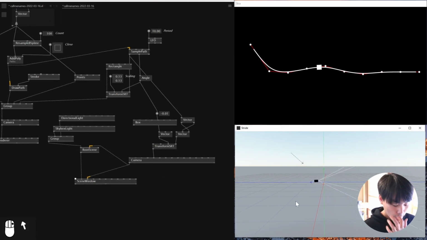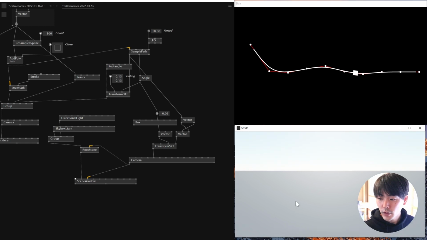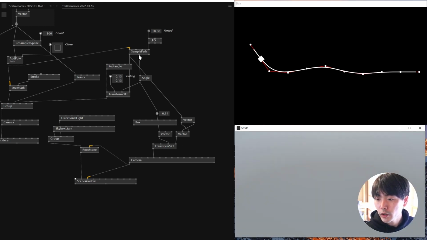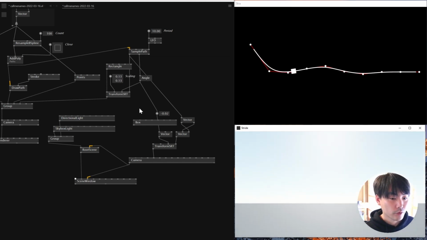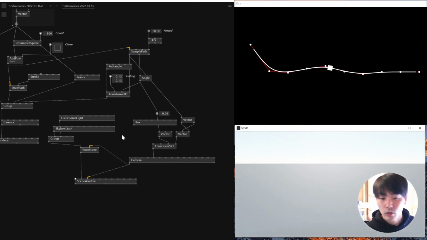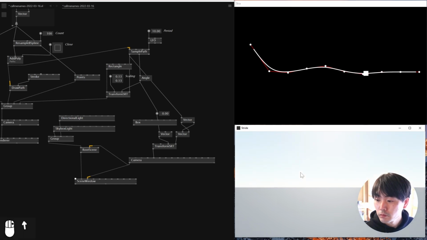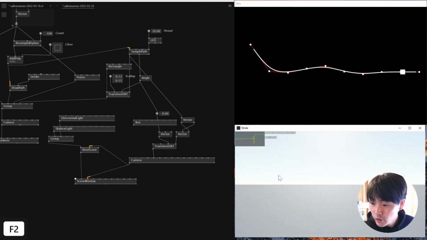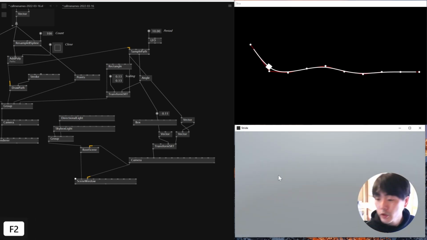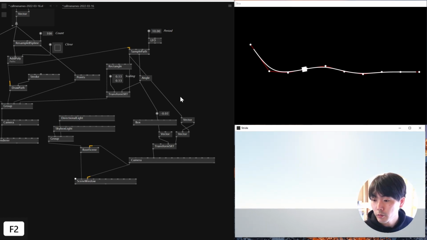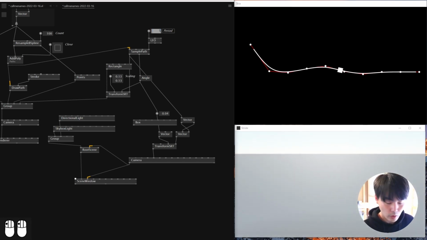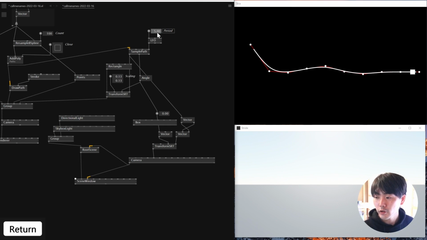Okay, so if I press F4 again, as you can see now, it's moving. The frame rate is somehow very low. But the frame rate on the Stride is not having a problem. Maybe it's just too slow. Yeah, it was just too slow.